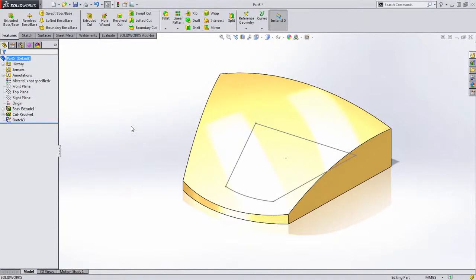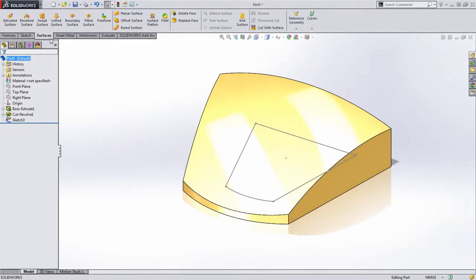Another way we could do this is the same way we just did before. We could extrude it up to an arbitrary value and then create a cut revolve. What I want to show is a method called hybrid modeling. Sometimes creating surfaces is a convenient way to go about doing this.